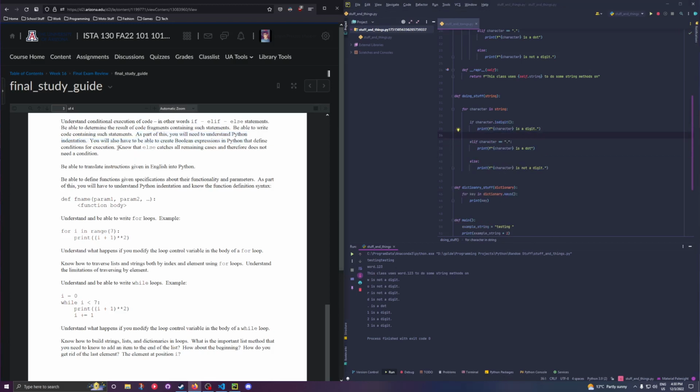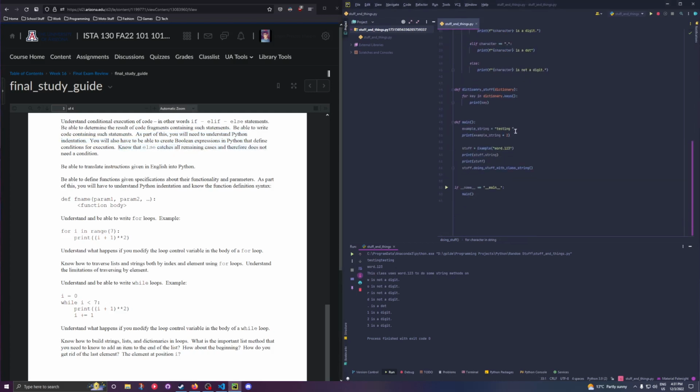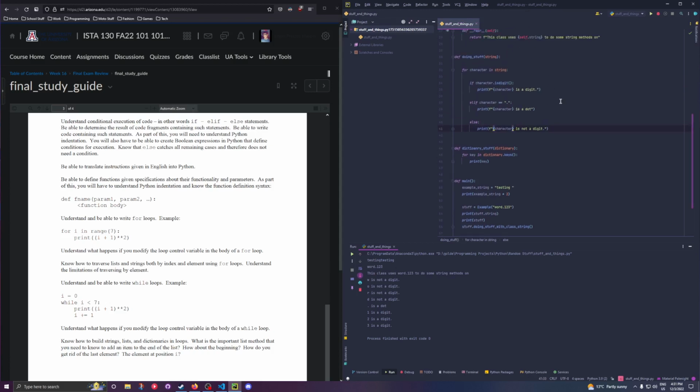Know that else catches all the remaining cases. So in this case, if I put an exclamation point in my word here, it's going to say it's not a digit, which is technically accurate. It says, is it a digit? No. Is it a dot? No. Then it's going to print this. It doesn't care that it's an exclamation point. It's still going to go to this if it's not either a dot or a digit.